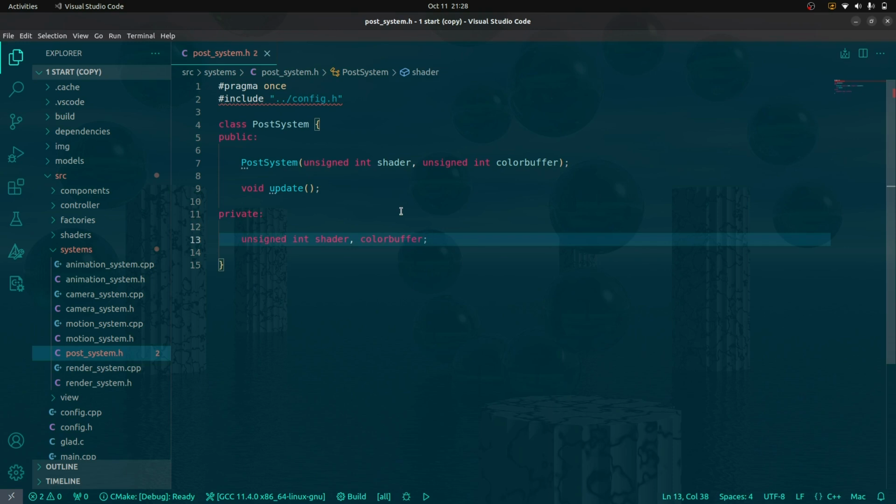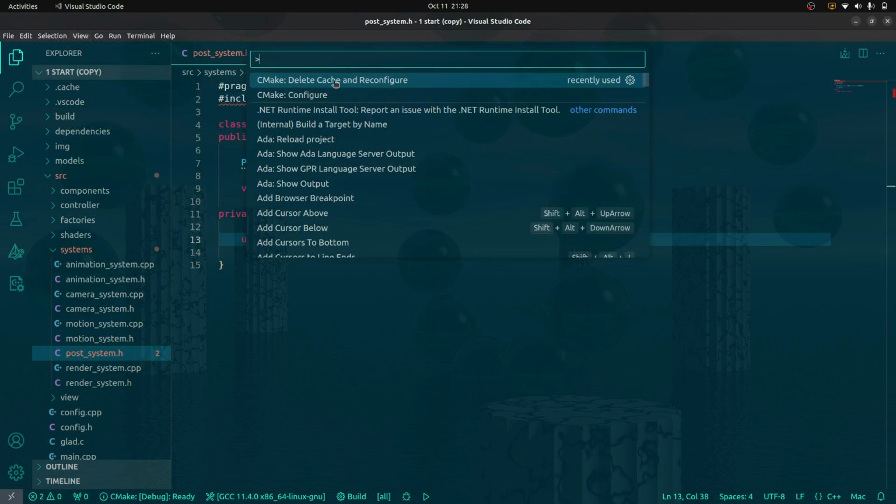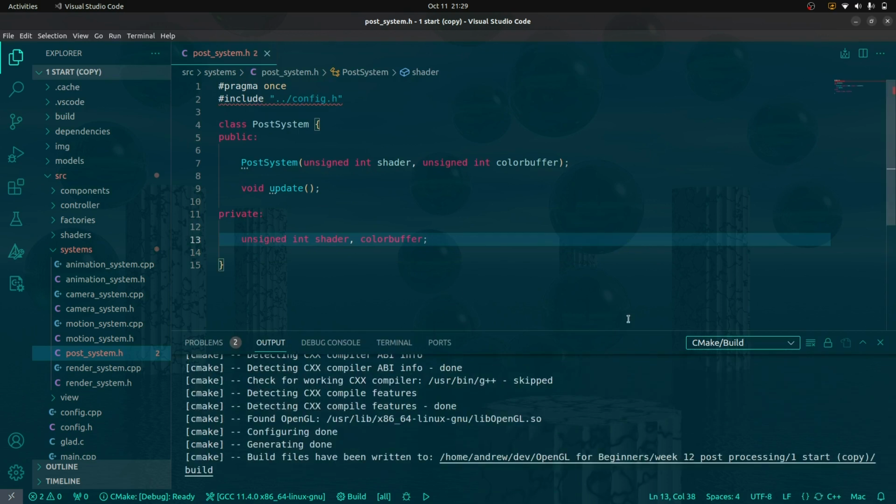Okay, so there we have it. Now something interesting is happening. I wonder if this fixes it. Sometimes it does. If I go Command Palette, delete cache and reconfigure. No, it doesn't fix it.